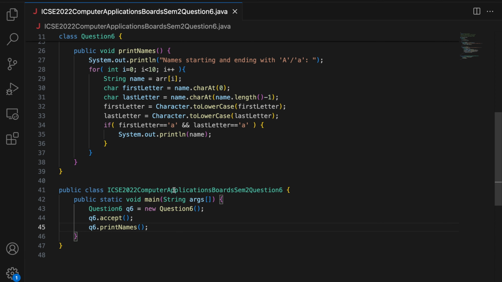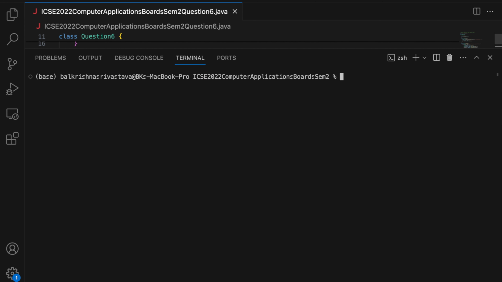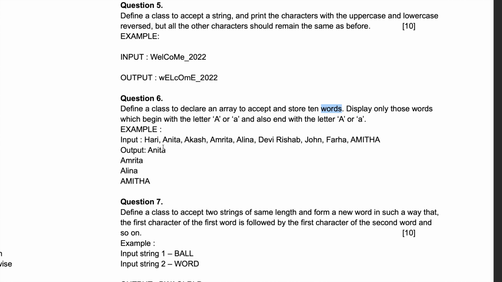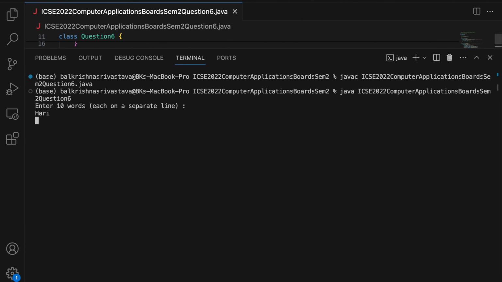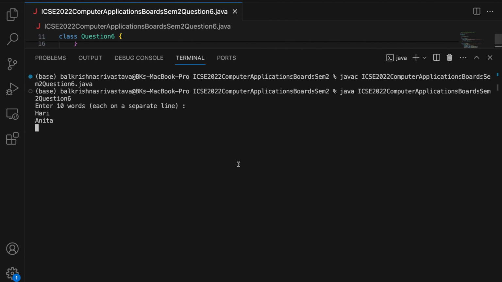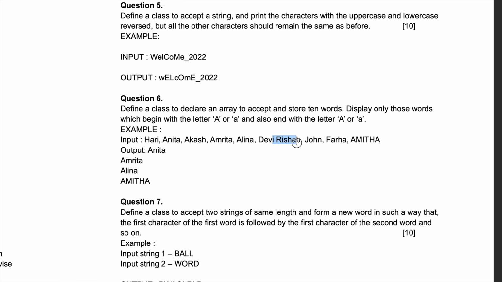Okay, compiling this. Clear, then javac Question 6, java Question 6. Enter 10 words, each on a separate line. Let's go with these names: Hari, Anita. Then we have Akash, Amrita, Alina. Then we have Devi, Rishabh. So I assume these are two separate names because the total words are going to be 10: 1, 2, 3, 4, 5, 6, 7, 8, 9, 10.